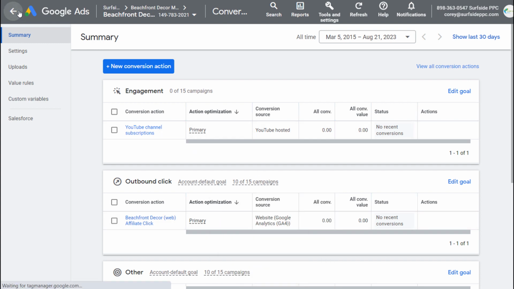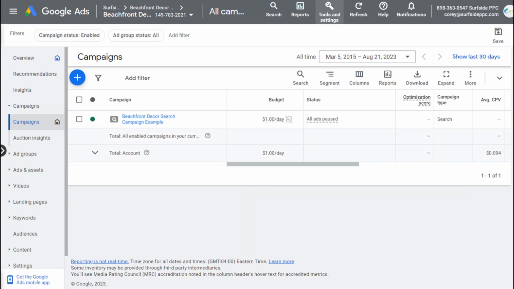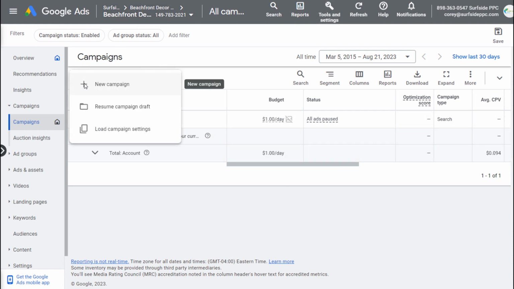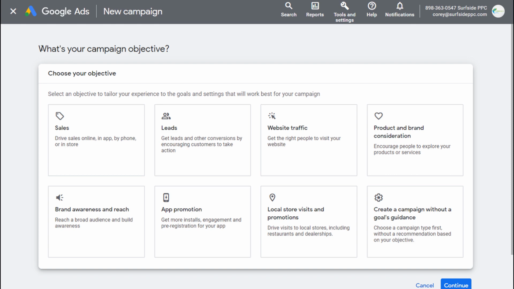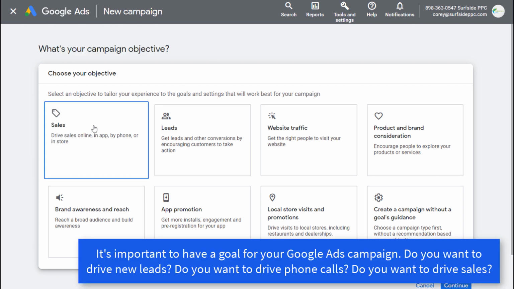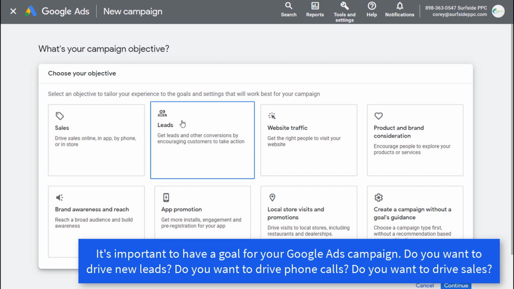So what we're going to do is come back over here, and once you have your conversion action all set up properly, you want to click on the plus sign here and create a new campaign. The very first thing is choosing your campaign objective. Since we're using conversion tracking, you either want to choose sales or leads.